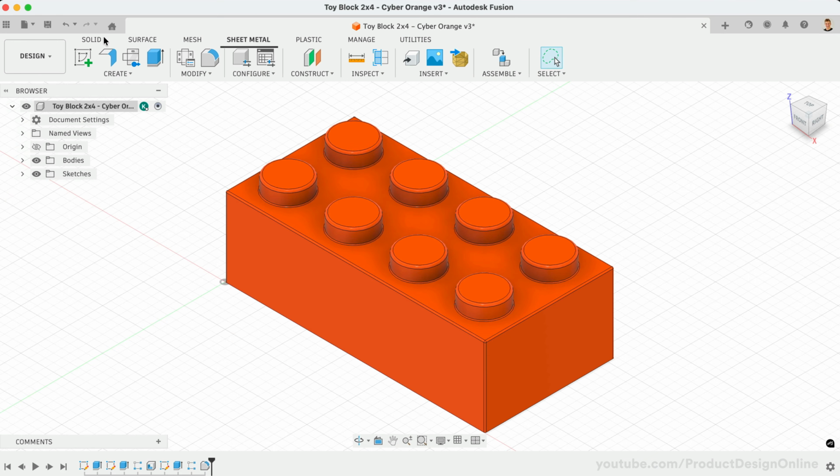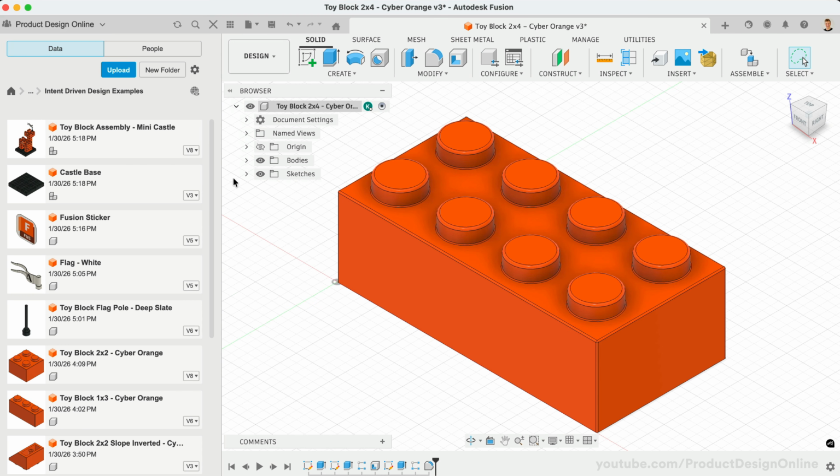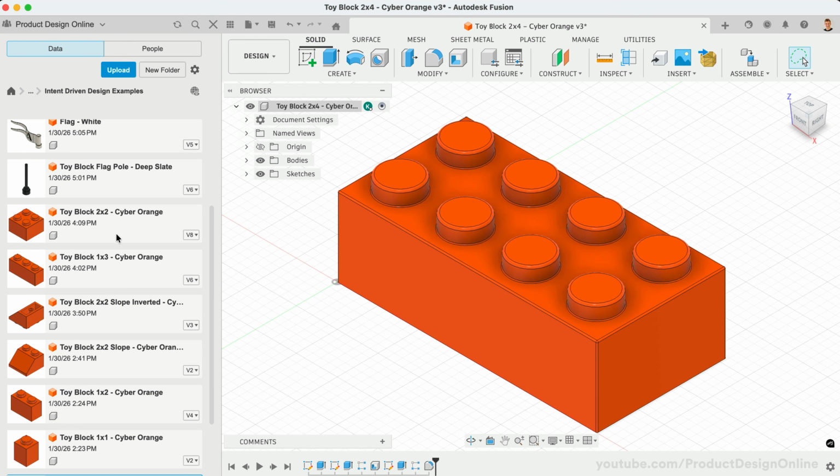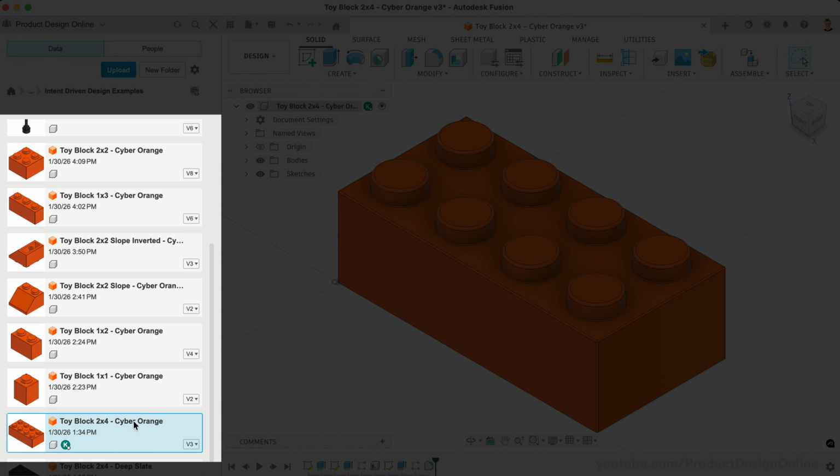Using the toy block example, you would create a new part design file for each toy block. For example, a 2x2 block would be one part design, and a 2x4 block would be a separate part design.